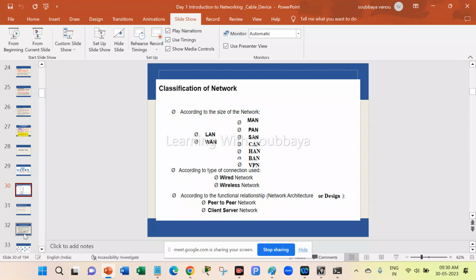BAN, body area network. So in the body, if you want to monitor the heartbeat, BP level, say insulin level, they can insert the chip sensor to monitor the heartbeat level, BP level, insulin level, everything can be monitored. So a smartwatch is one example for a body area network.